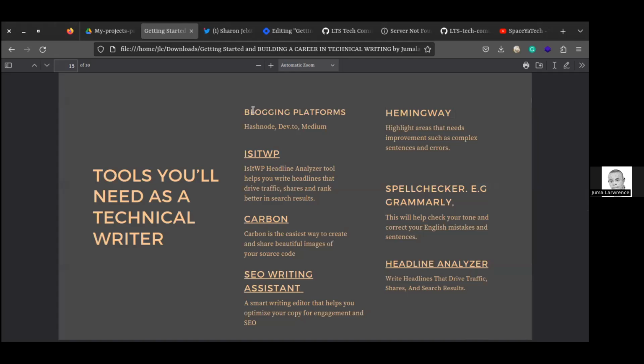So the other part I told you about is knowing your skills as a technical writer. For the different tools one needs to use as a technical writer, you can use a Headline Analyzer. These are tools that help you write headlines that drive traffic, shares, and search results.